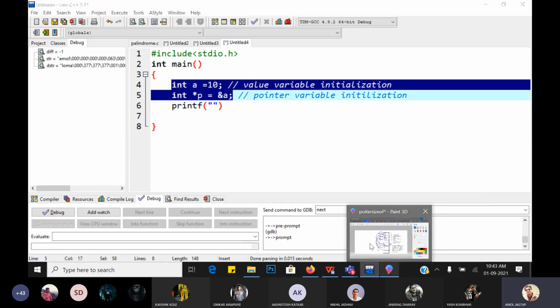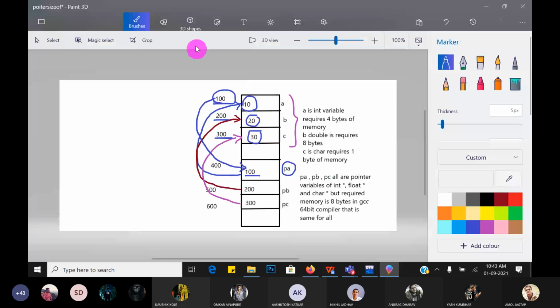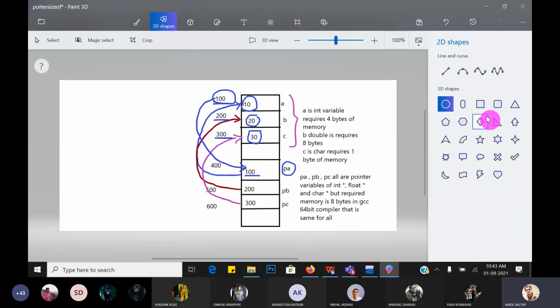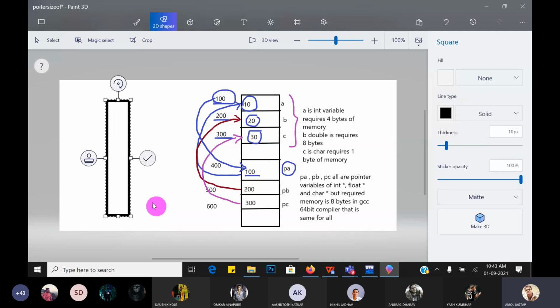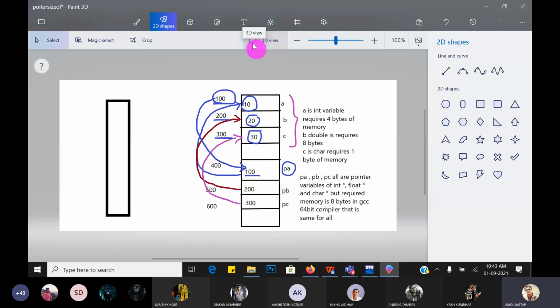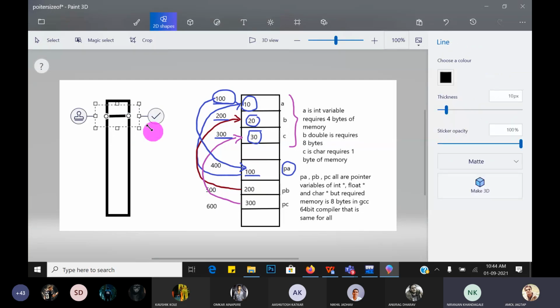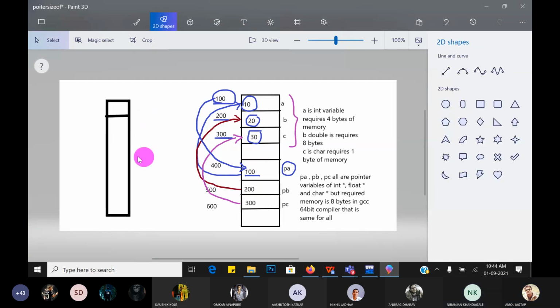I will show you graphically here. I will draw the RAM here by using some shapes. So this is your RAM, random access memory. Then draw this is the RAM.